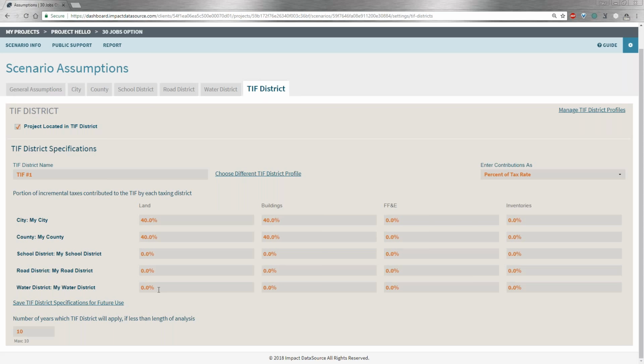We can see that the city and the county here are participating in this TIF number 1. They're contributing 40% of their real property taxes. That's the incremental taxes on the land and then the buildings. They're not contributing anything on FF&E, and they're not contributing anything to the TIF on inventory taxes. In the same way, the school district, road district, and water district aren't contributing to the TIF at all either.